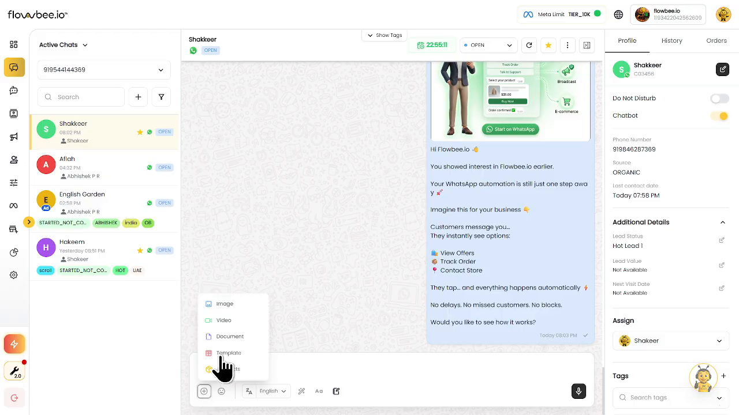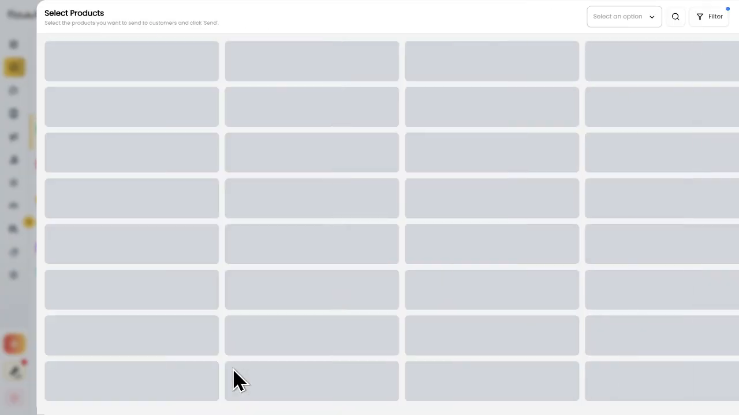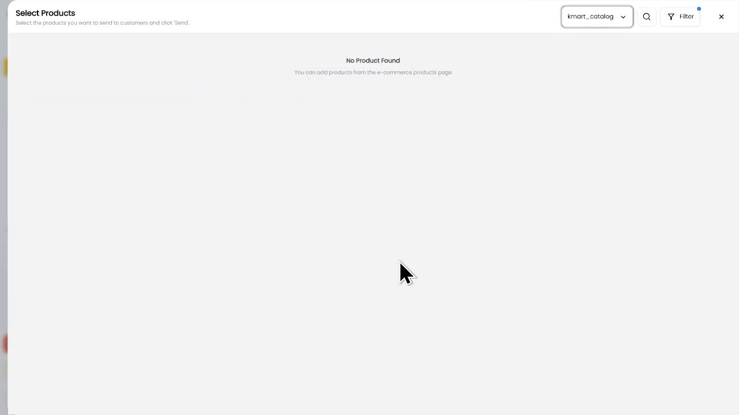Then you can see here another option, products. That means if you are selling using your WhatsApp, using your catalog, the catalog product will be visible here. You can choose products and you can send those products to the customer. Then customer can get the details of the product and they can decide whether they want to purchase or not. If they want to purchase, they can start the purchase using the WhatsApp itself.